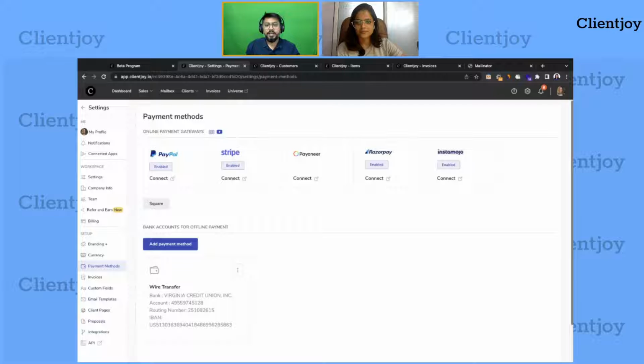Typically, let's say you're an agency in the UK that is working with customers across the world. Let's say you have clients in the US and some in Singapore and so on and so forth. Let's say your US clients want to pay you via PayPal, your Singapore clients want to pay you via Payoneer. You can configure both of them along with Stripe or any other payment gateway that you use to accept payments. You can configure all of them.